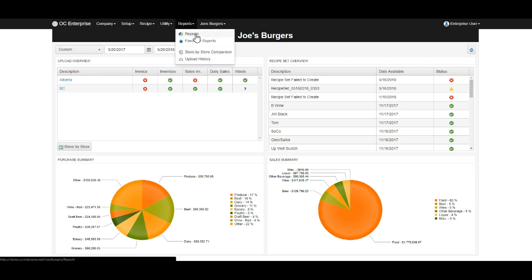So reports is where you'll get all the reports on the website. You could set up favorite reports, which will pick and choose of the reports, the ones you tend to look at most, so you could find them really quick. You could do store-by-store comparison from this window. That will let you look at the cost of a certain ingredient compared to one store to another, or how much you're selling something for from one store to another. And then we have your upload history, see how everything was run.